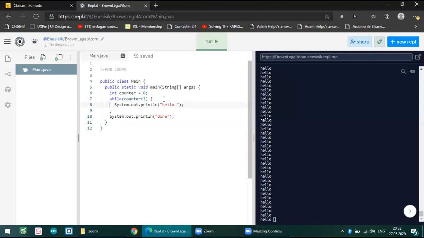To avoid this, what do I have to do? Simply, I have to update the counter variable. I'm going to increase counter by 1 by saying counter += 1. Or, in other words, counter = counter + 1.